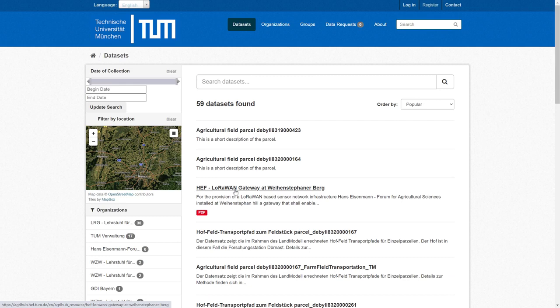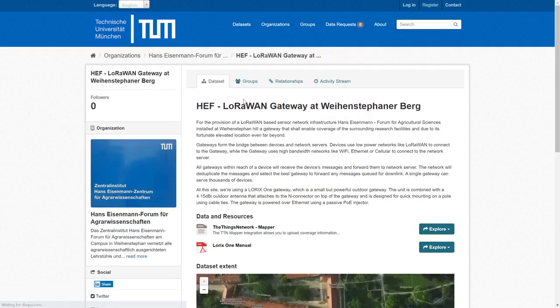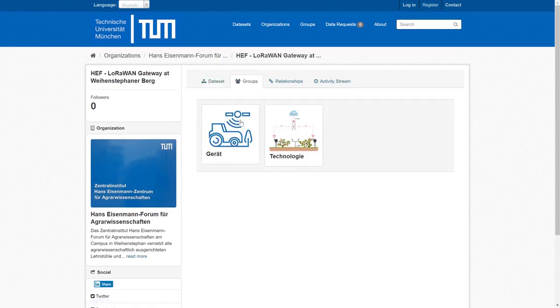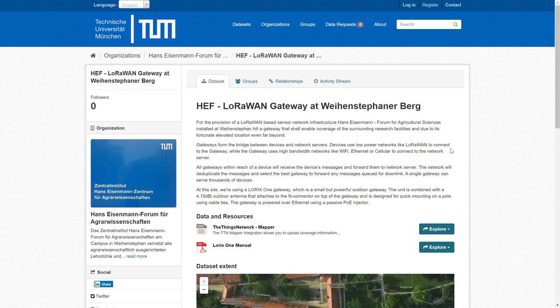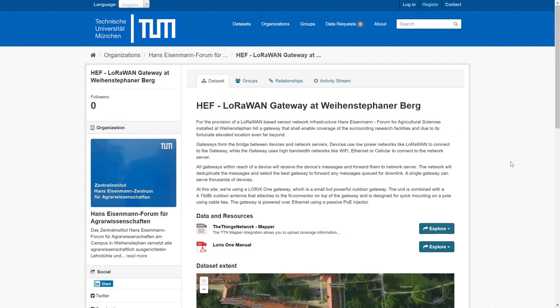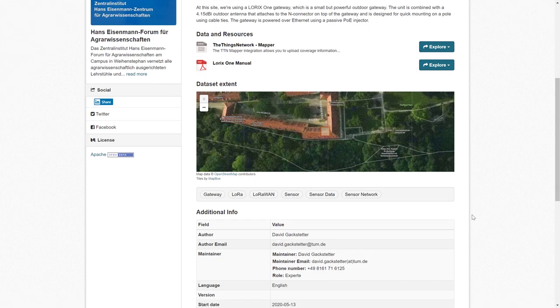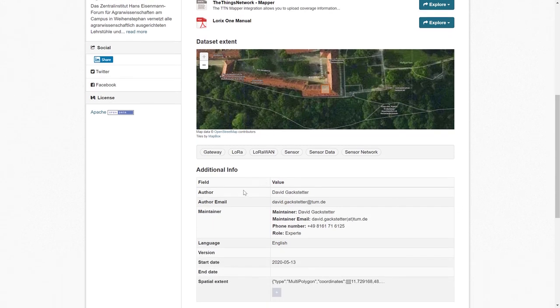On the Group tab, we always first see the main category, which in this case shows that this registry is for a device. For our specialized instance, we may also see the research stations or research themes categories. The research theme for this registry, for example, is of type technology. Here we have our metadata with a list of attributes such as the description, spatial extent, and some additional information like author, maintainer, and so on.